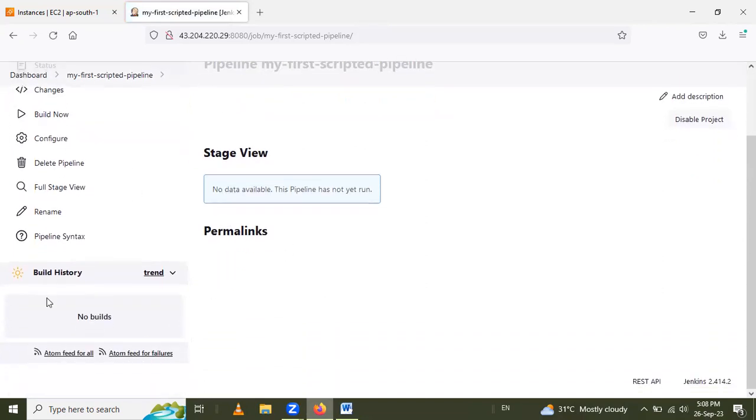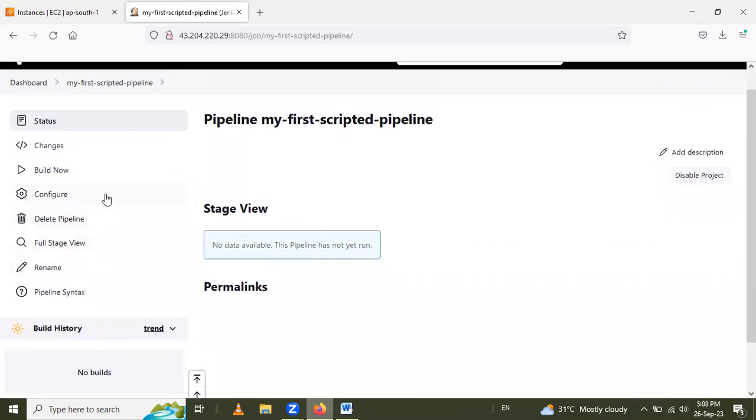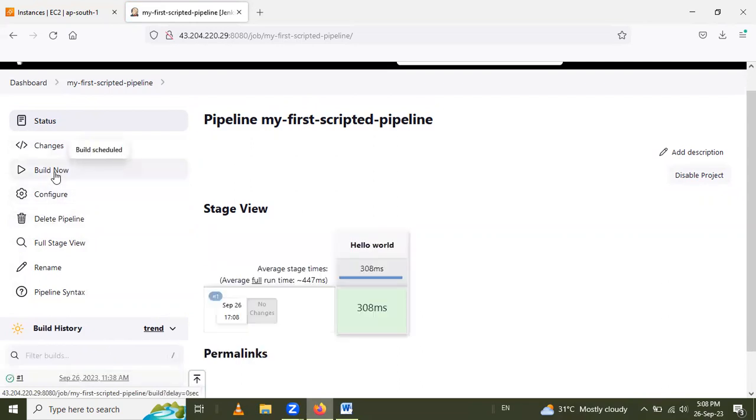And here no build history is present, no builds here. And for now we have to run the script of the scripted pipeline. So for that, click on build now. And here your stage view is successful, no error here.